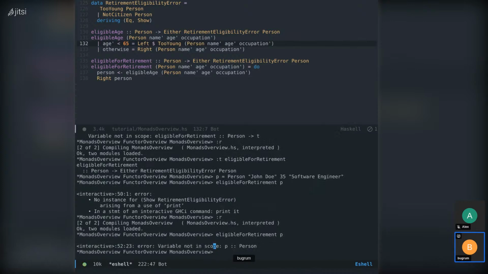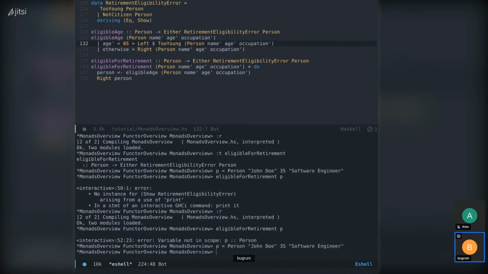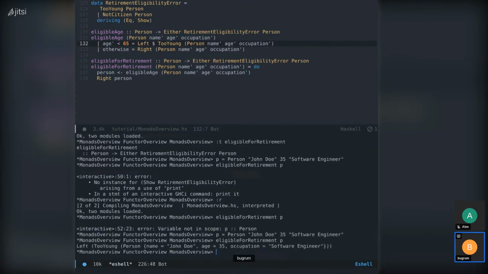Oh, I did reload it, deleted it. Do that, and do this, and we'll see that we get what we expect, which is the left side is going to give us an error called left, and it says that this person is too young.